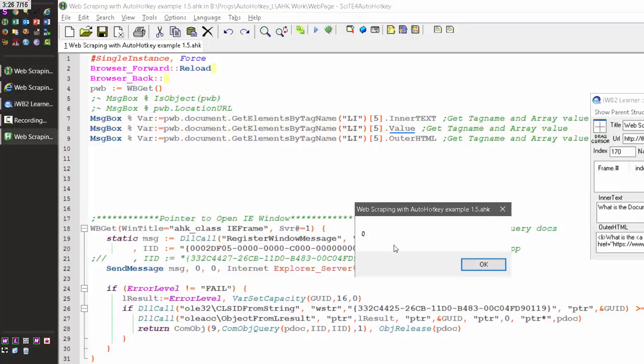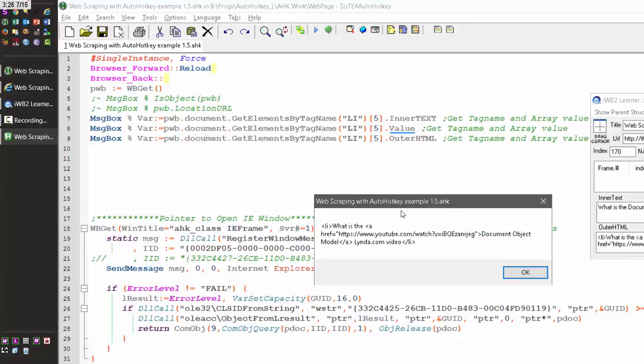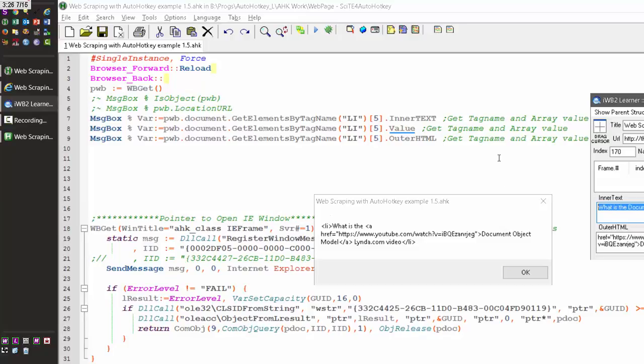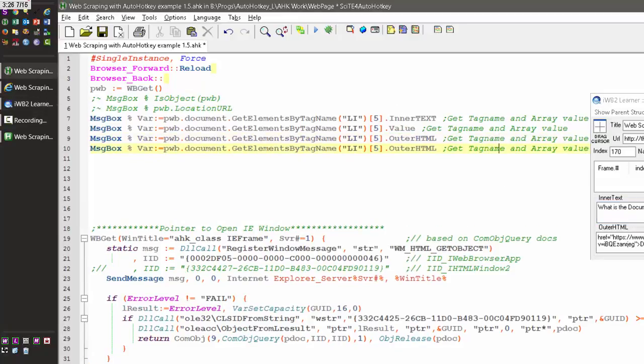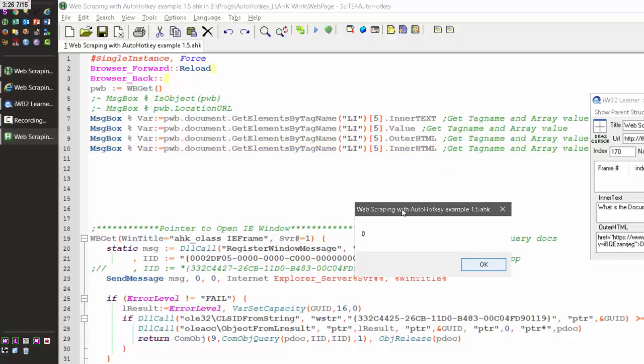I'm going to hit OK. Notice it returned a 0 here for value, right? So it still returns something, and that can be very confusing. But the next one, which is what is down here, is the outer HTML. And what's interesting is, there is actually one more, if I recall. There's the inner HTML. And so let me run through these. There's that one, that one, that one.